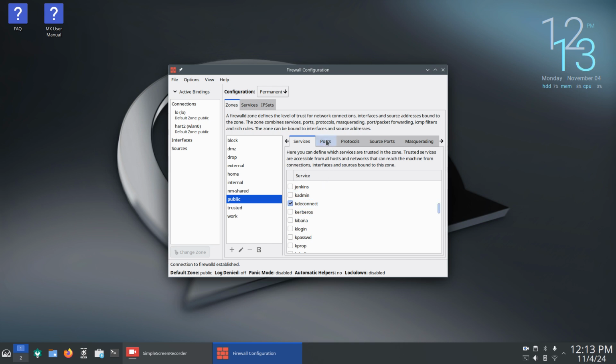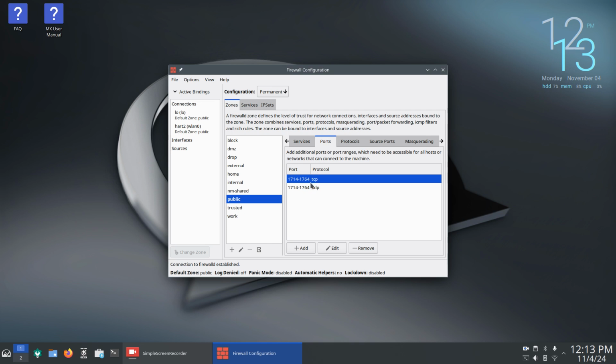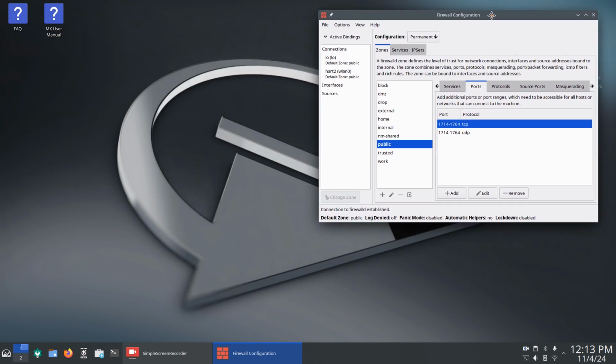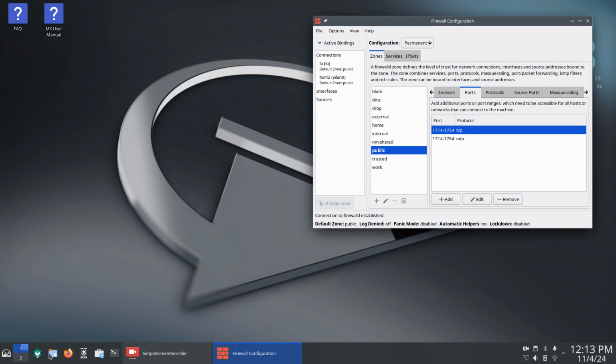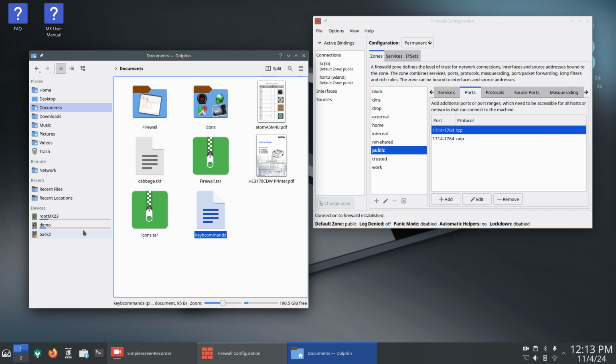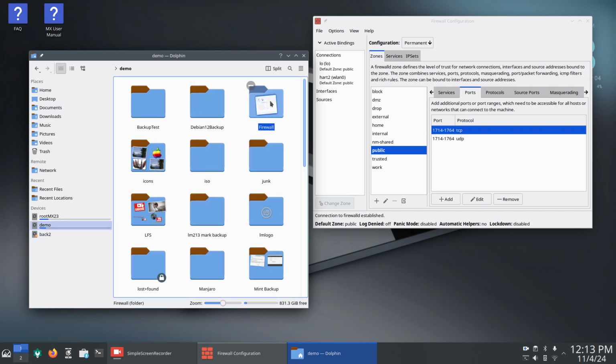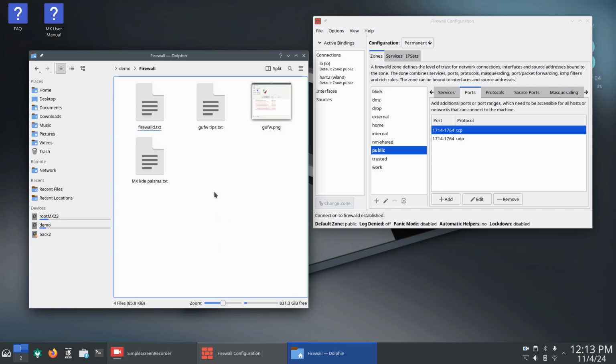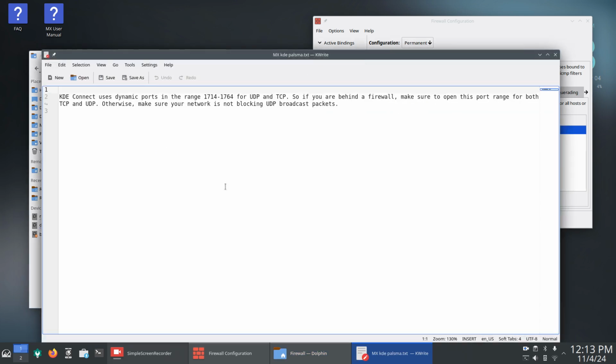But I like to add some ports. Now, where did I come up with these? Well, I'll do it on a text document first. Let me open up a couple of things. I'm going to go to my demo drive and my firewall. I threw together a bunch of files; one is a screenshot and the others are text files. For MX KDE Plasma, I recommend that you toss on these ports, to be absolutely sure things work.